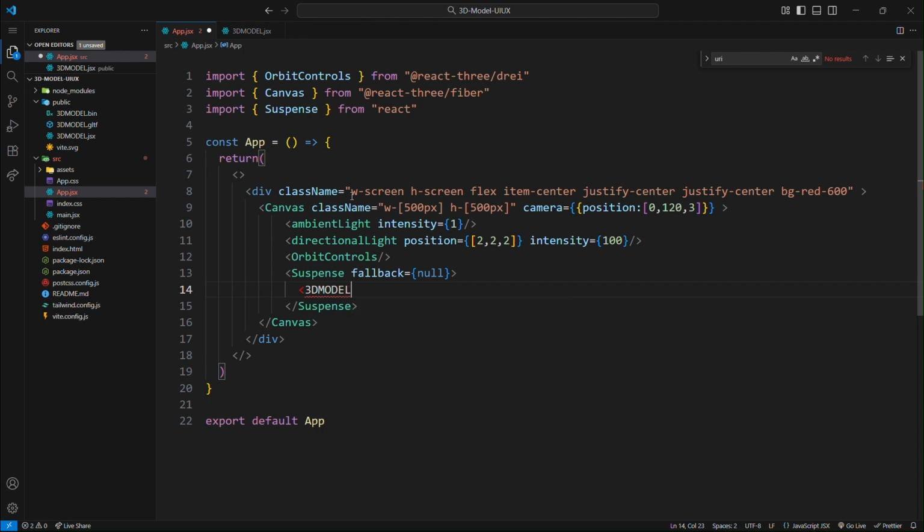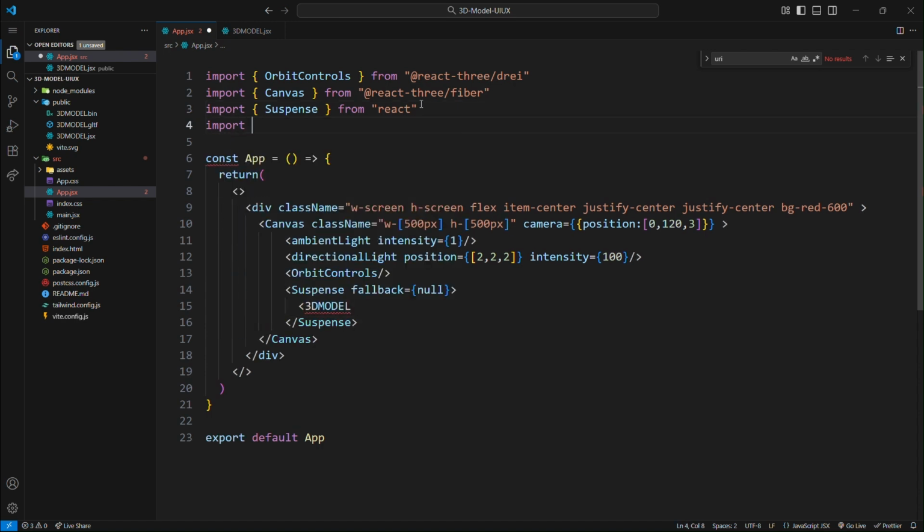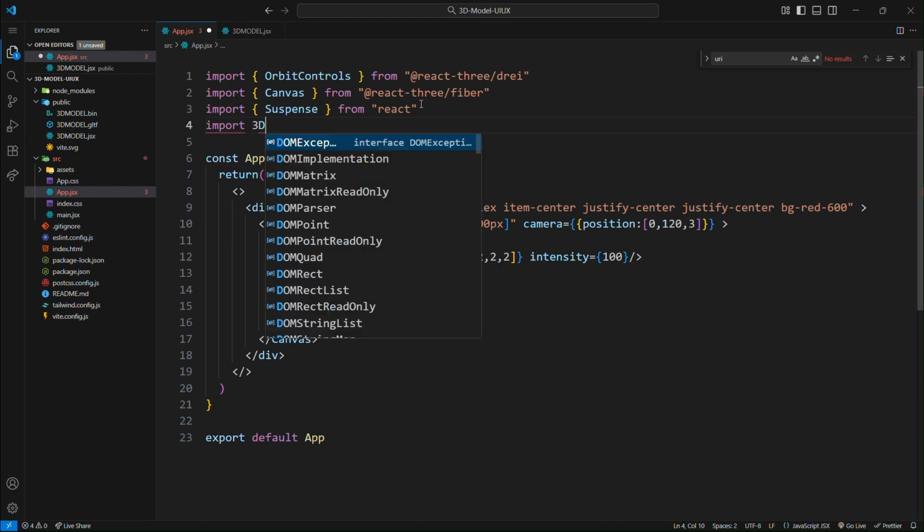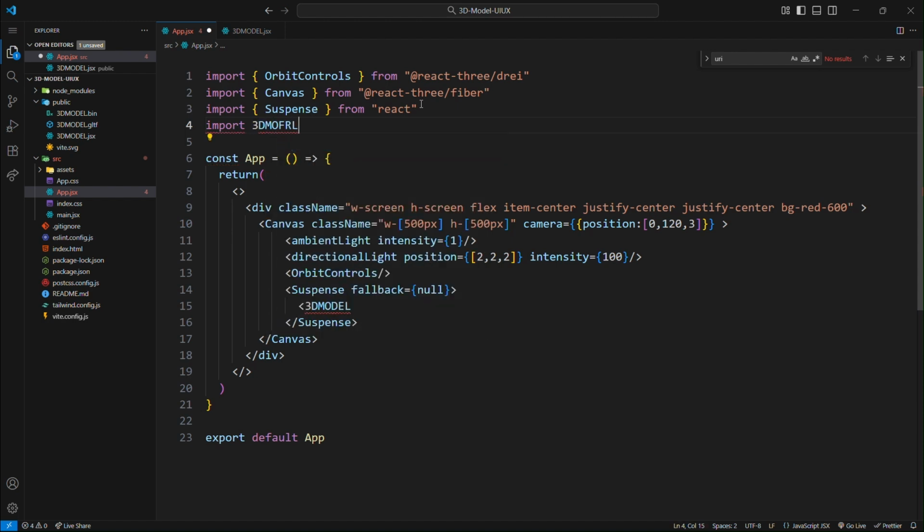Now it's time to import our 3D model into the React project from the public folder. By importing it, we can use it as a component inside the canvas and render it directly on the website. Once imported, we'll place it inside the scene so it's ready for display and interaction.